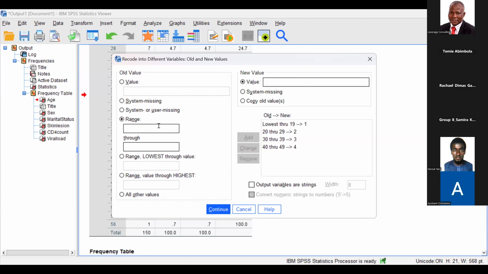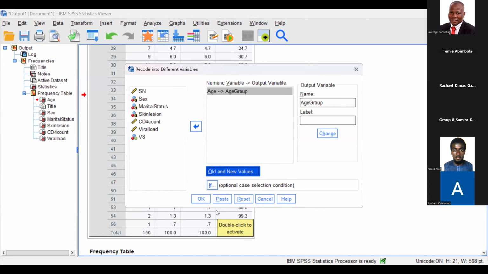You can now say range, value through highest. Click on it. You can say 50, and it means 50 and above. So go to value and put 5. Add. Continue. Great. Okay, click OK. You have not finished your OK.